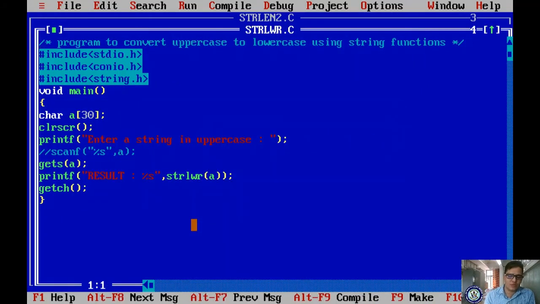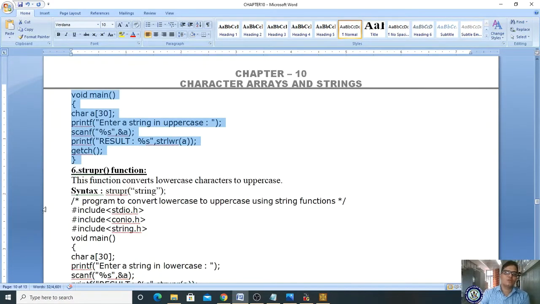Next our concept is uppercase. If you enter the string in lowercase letters, it will convert into uppercase. By using the strupr function, it converts lowercase characters into uppercase. Then what is the syntax? strupr of string. Got it? Yes, this is the importance of the strupr function.